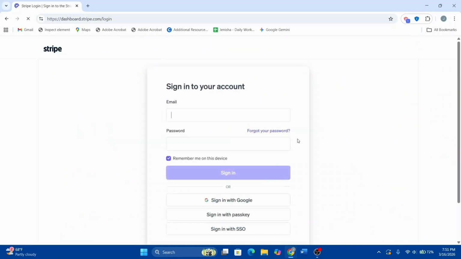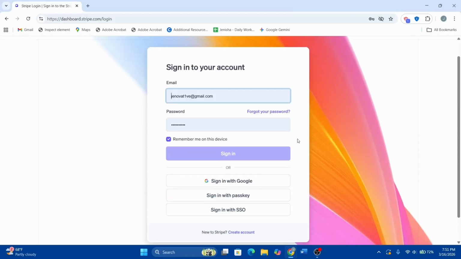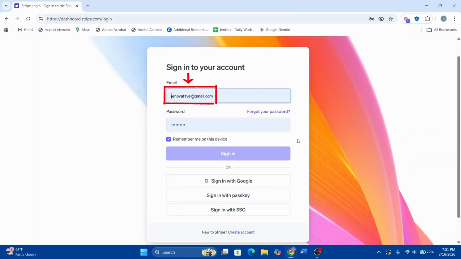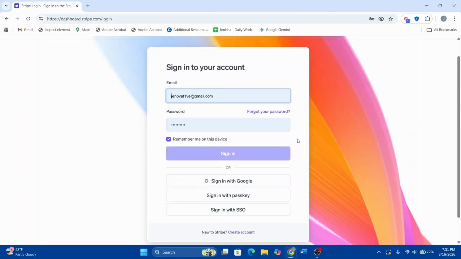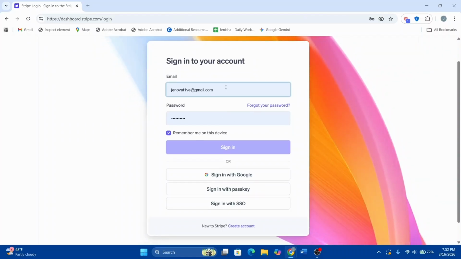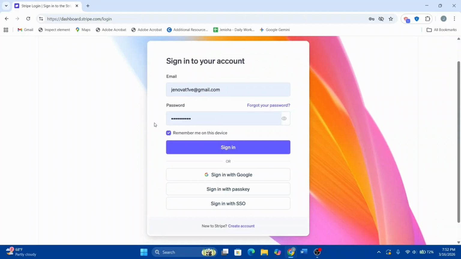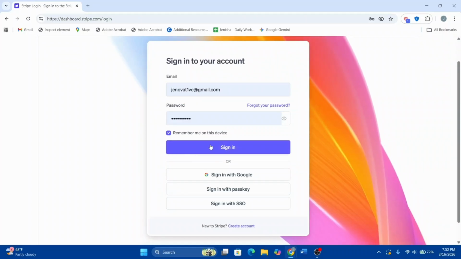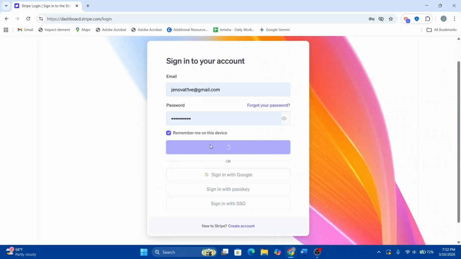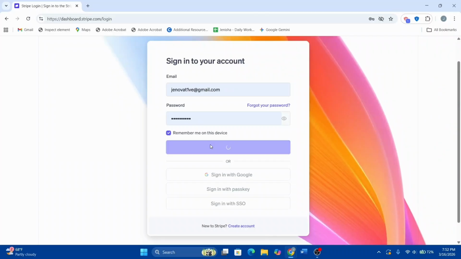After that, we will be provided with a space where we can enter our email address and our password. So we just need to enter our login details here. This is how we basically sign in. So enter your email address here and then your password right below it. Once you've done that, click on sign in and wait to sign in.